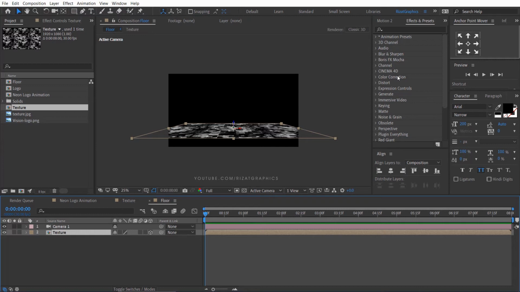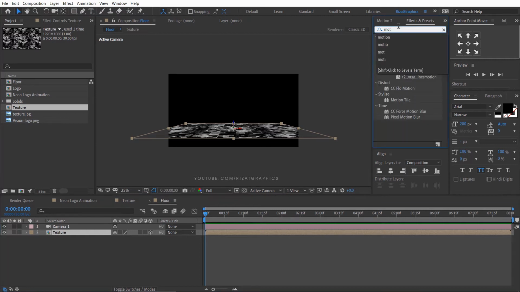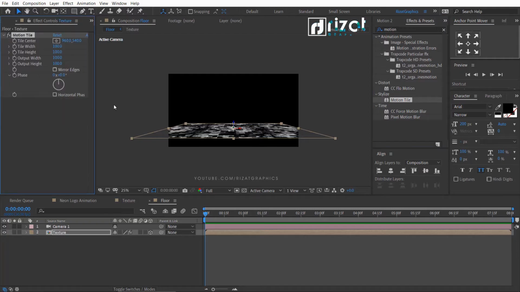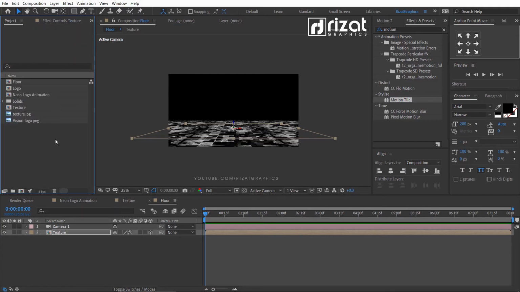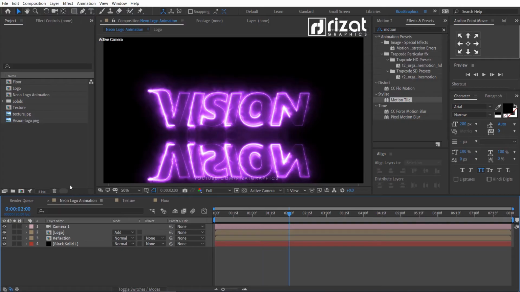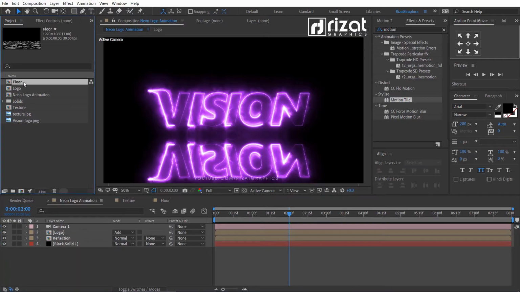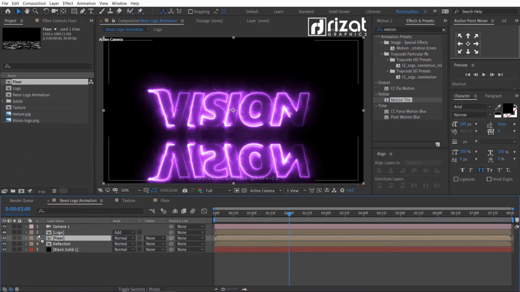Select the layer, go to Effects and Presets. Search the effect Motion Tile, drag and drop to the screen. Change the output width and height to 250, and check the mirror edges. Now, go back to the neon logo animation composition. Drag the floor composition just above the reflection layer.